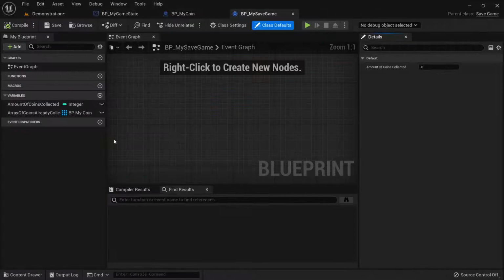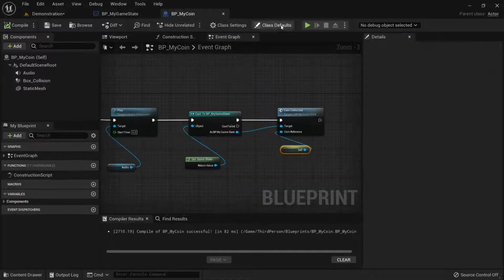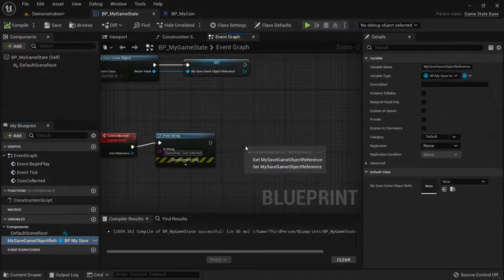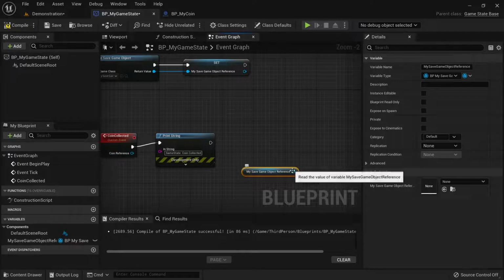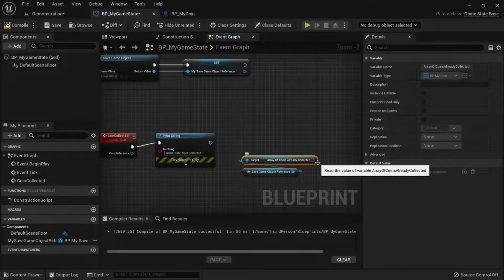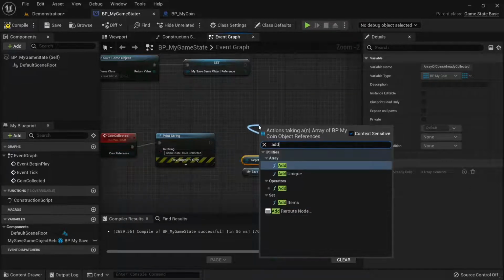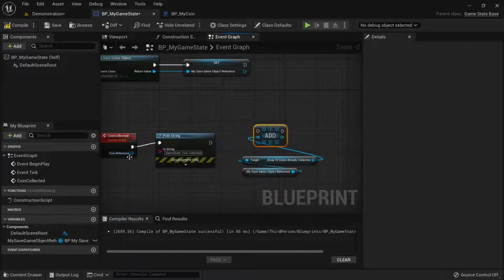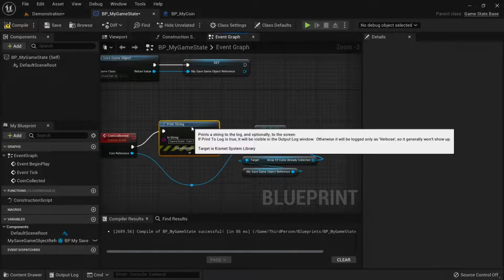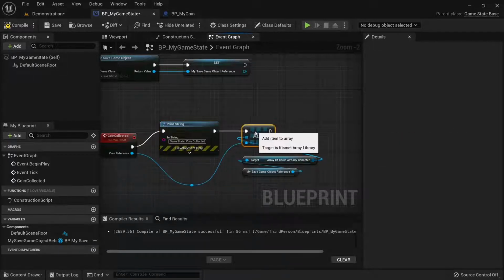And now we can add this coin reference to array of collected coins. So in our save game we have array of already collected coins, and we will put that reference here. Let's do that. Get our save game object, get our array, and add this coin reference. So now, whenever coin is collected, its reference will be added to array.